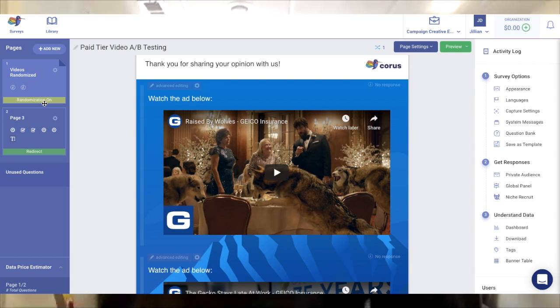So again, a great thing about Corus is we try to call out what's happening with each of the individual pages. This is because we want to make sure that if you guys are reviewing it with multiple team members, they can go on and say, oh man, is randomization on? Therefore, that call-out is already visible. So in this particular use case, we actually showcased videos.